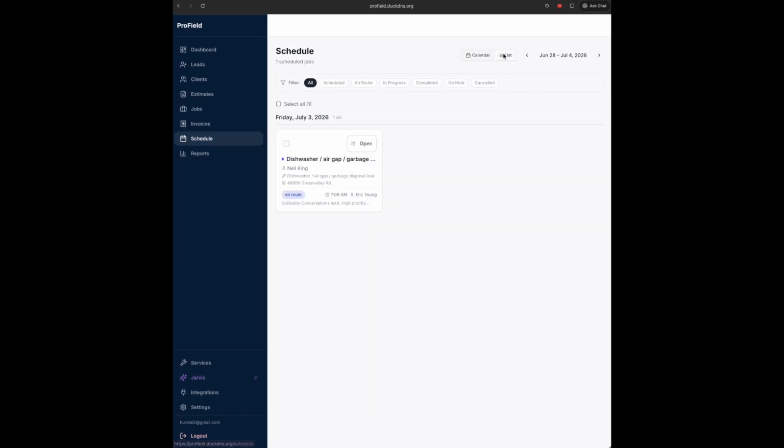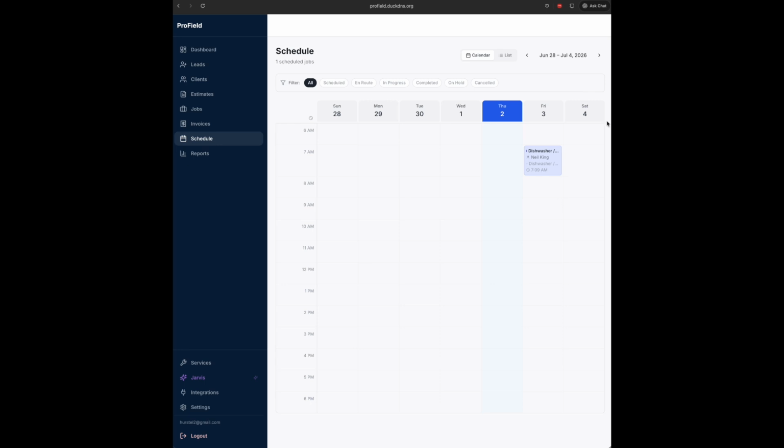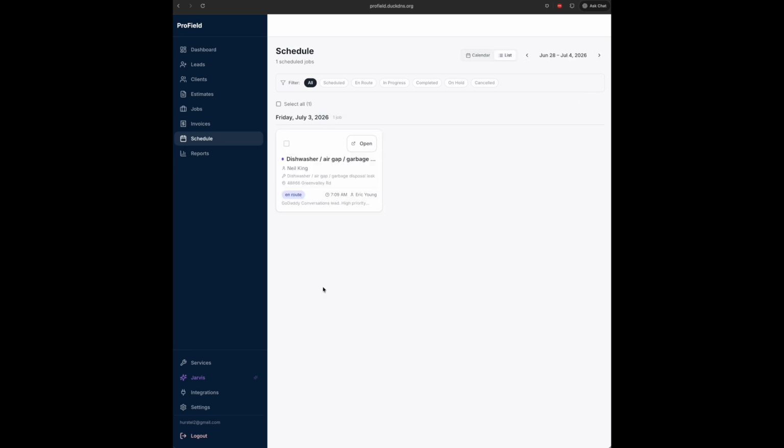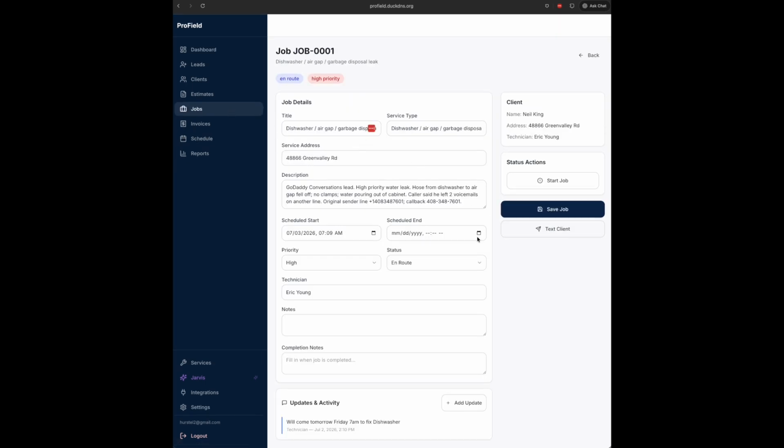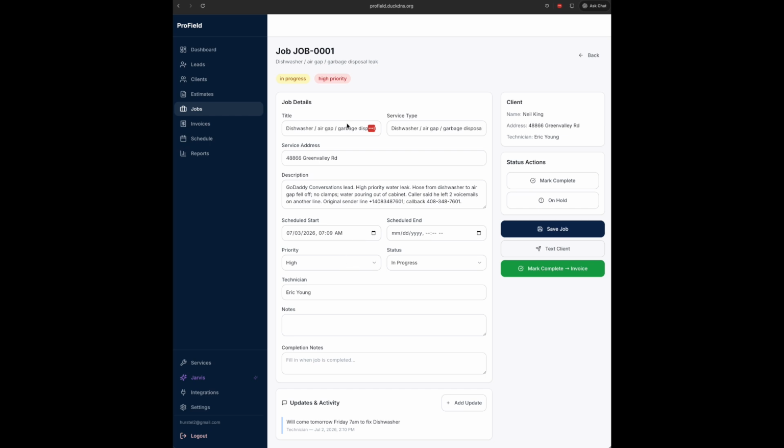You can also view it by list. So in the list here, if you have multiple jobs, you don't want to try to scroll through the different calendar views. All your jobs will just be listed here from newest to oldest, and you can open the job and go back to jobs right from the list view as well. So once you start the job, you can do as much as you want here.